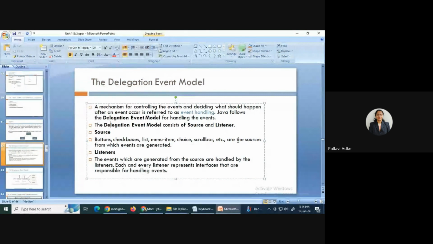Choice, scroll bar, these, etc. are the sources. So all the components whichever we have studied till now come under these sources. Now, what is the meaning of listeners? The events which are generated from the source are handled by the listeners. Each and every listener represents the interface that is responsible for handling those events.